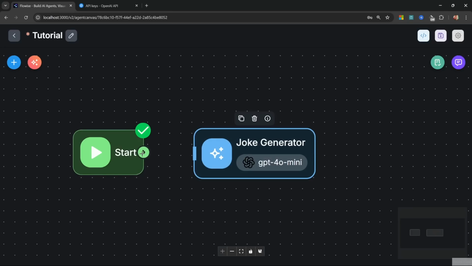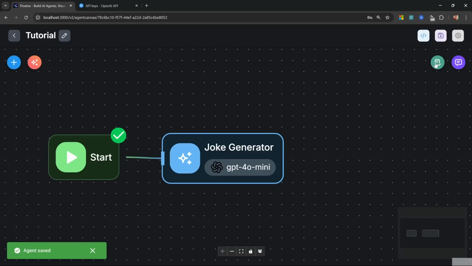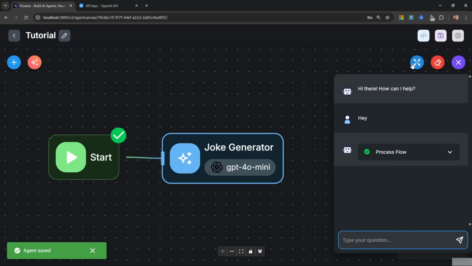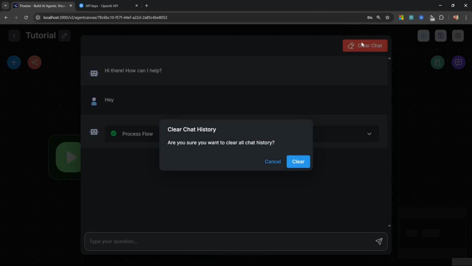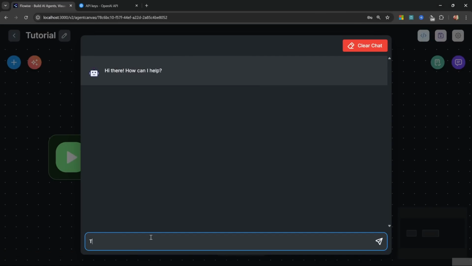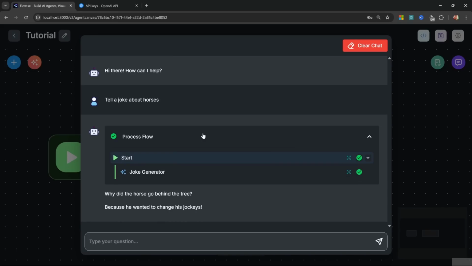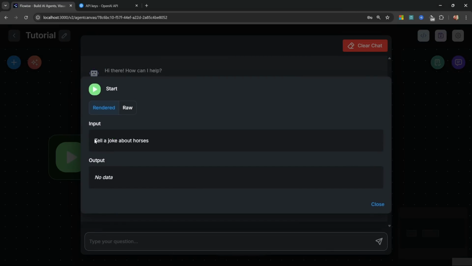Right, so all we have to do now is connect our start node to our LLM node. Save this flow, let's run our checklist, and everything is validating. Let's open chat, I'm going to expand this, and I'm going to clear this chat window. Let's say, tell a joke about horses. Right, so we get our response back, and we also get this very cool feature which we can expand, and this will show the execution of each node within this flow. So we have our start node, and if we expand this, it shows the input into that node as well as the output.